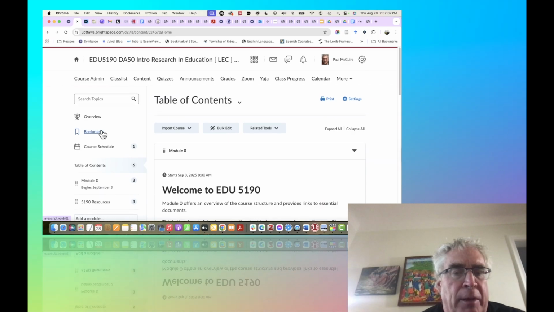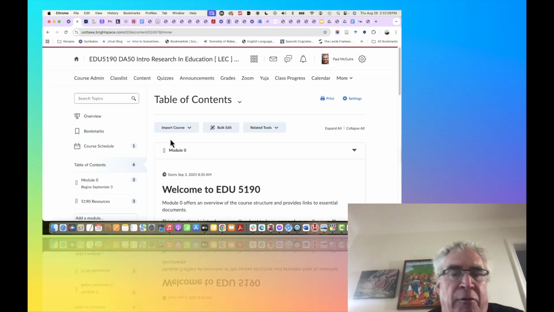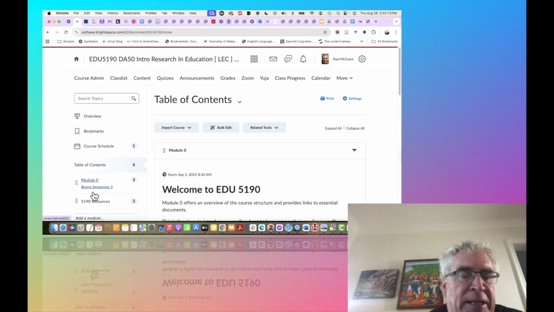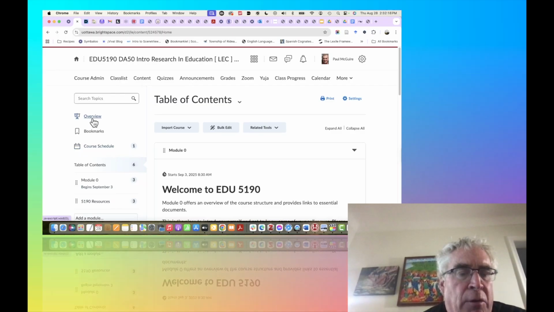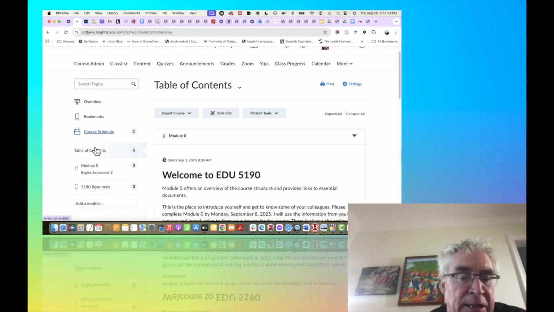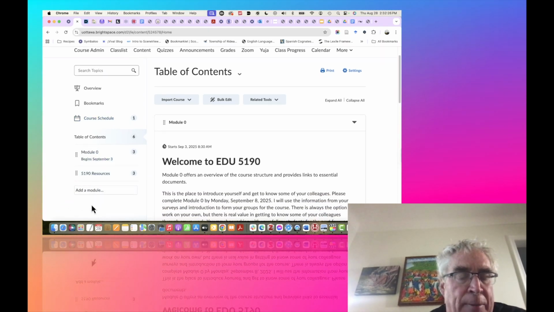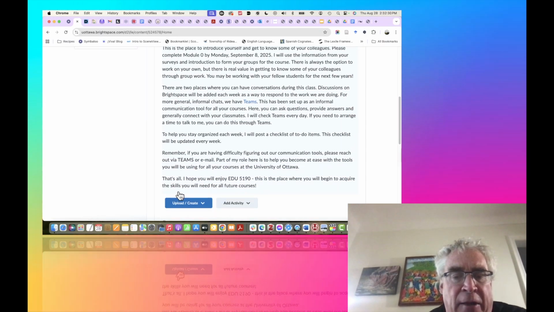So everything that you need for the course will be listed basically down this left-hand side. You can see that there's an overview, which I've spent more time on. The class schedule will become more active once we have classes, and then the modules will begin to show up down here. So the introduction is all you have to worry about right now. That's most of it.